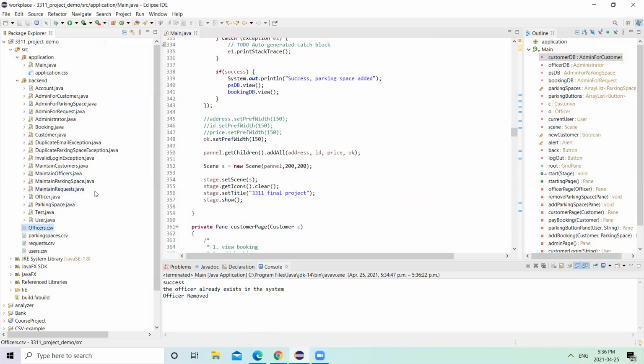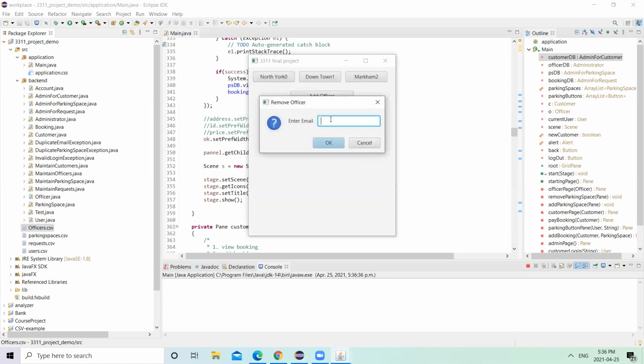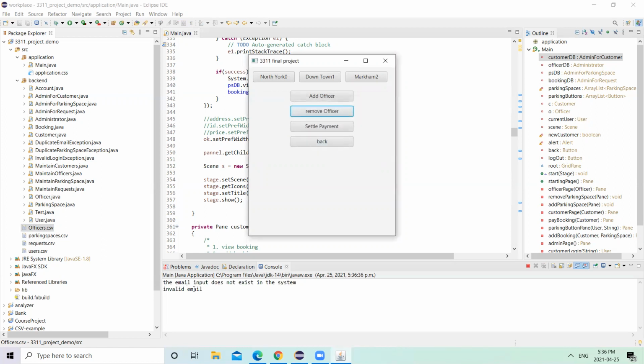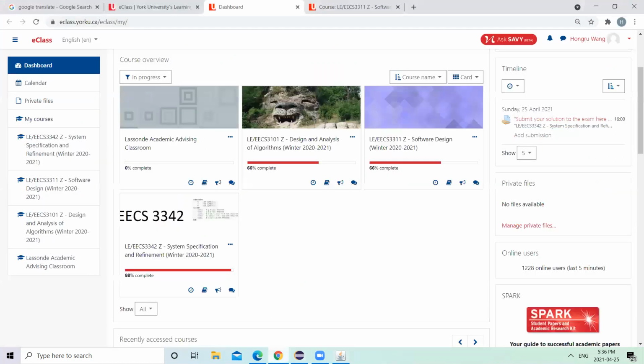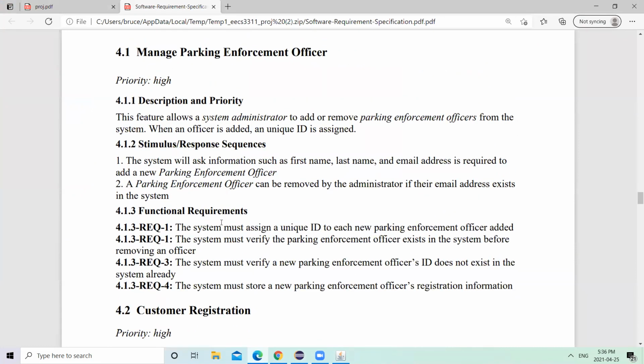All right. If we want to remove some officer that does not exist, like this, administrator, remove officer. If we enter some email that does not exist in the database, then it shows an invalid email. All right, so the first feature has already been implemented.